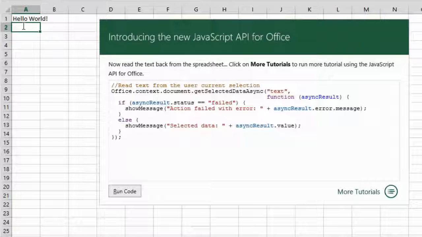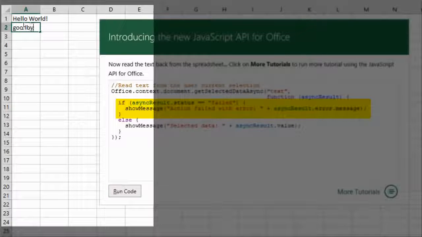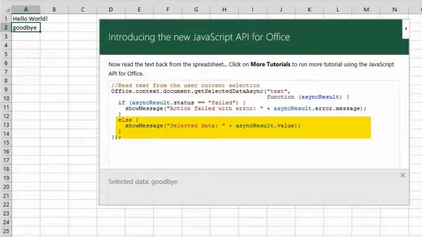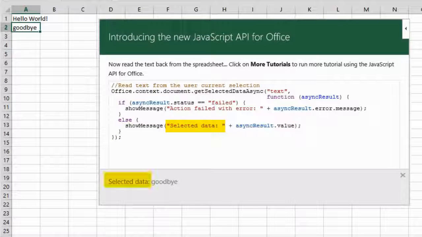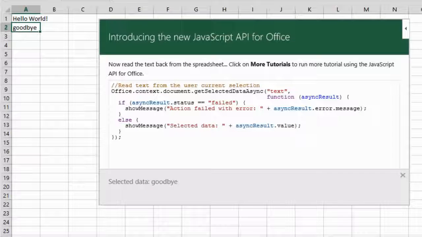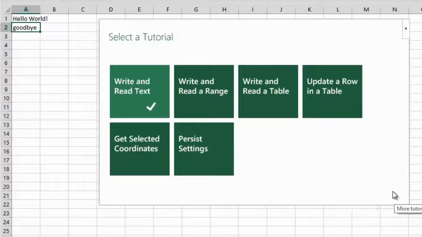No options are specified. The callback function returns an error message if the method failed, as before. This time, however, the code writes a message if the method succeeded to literally show "Selected data:" and then the value property from the AsyncResult object. To see more tutorials in this app, click the icon in the lower right. You can choose to see examples to do more basic operations with Excel.